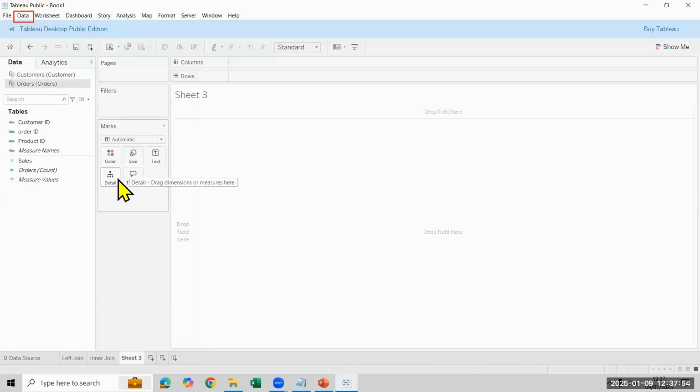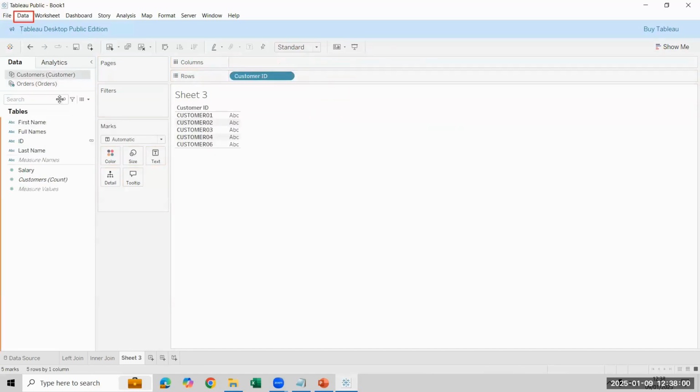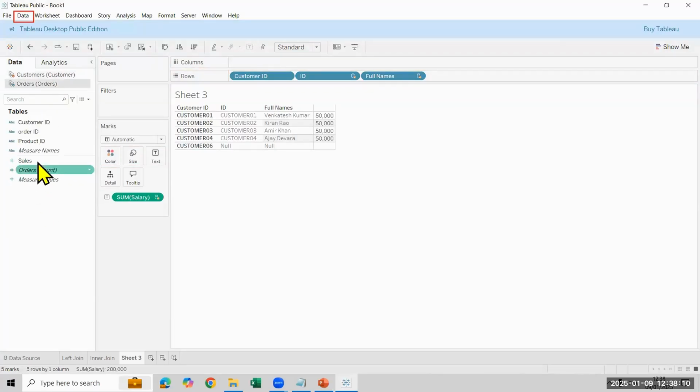I said all the records from which table? Orders table. Take orders, customer ID, and keep it here. Then select the customer and customer ID and take it there. Take full names, add salary. Double click on the salary and double click on the sales.